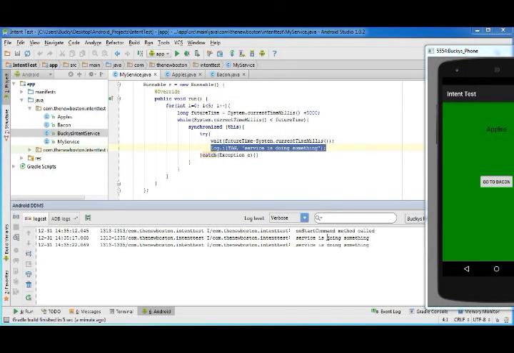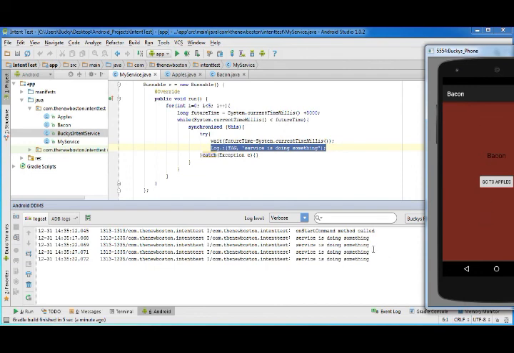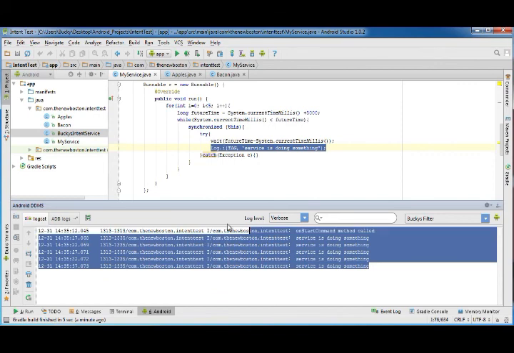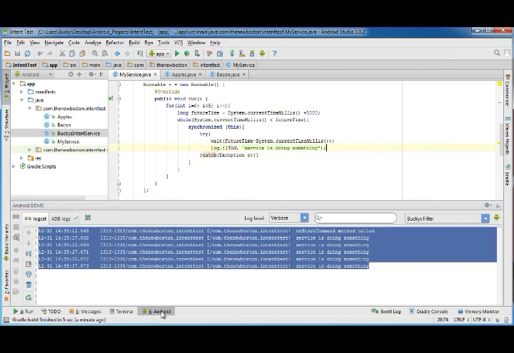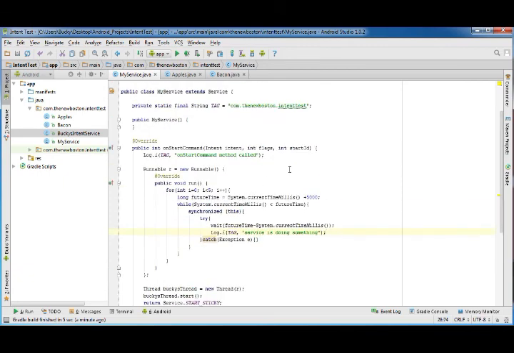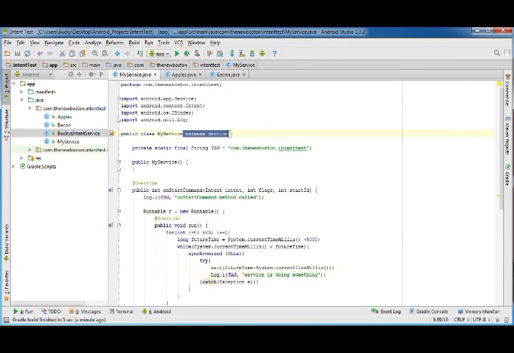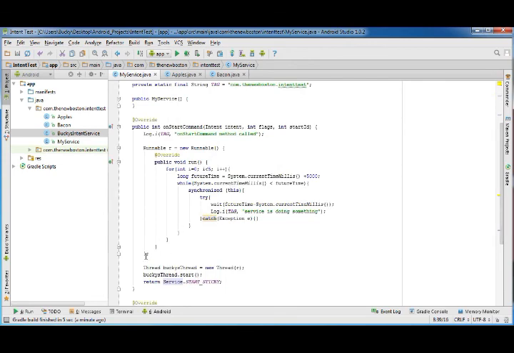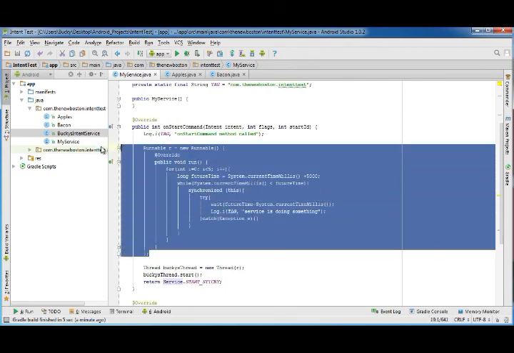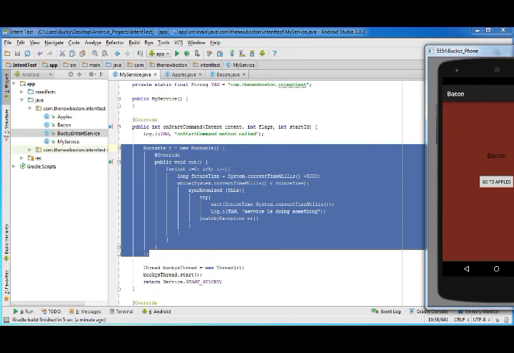So there you have it. Check it out, our service is working. Service is doing something. I can click continue to interact with my app, and it doesn't interfere with the user experience at all. Pretty stinking awesome. So that, ladies and gentlemen, is how you create a service manually by inheriting from the Service class. And remember, whenever you do so, you should really stick your code inside a thread, and it's going to create an awesome user experience for your customer.